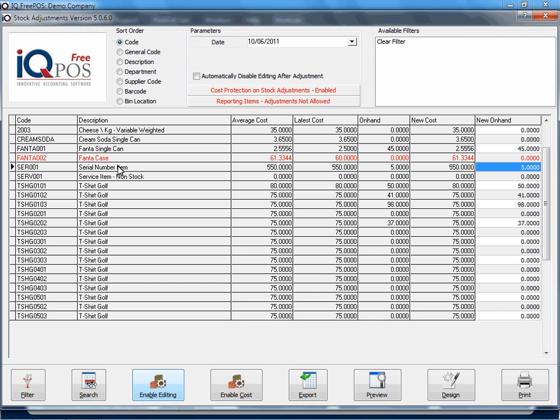Okay, so once you've opened the screen, you can click on Enable Editing. That will allow you to move around in this new on-hand block. I'm now going to type in 7 and press Enter.